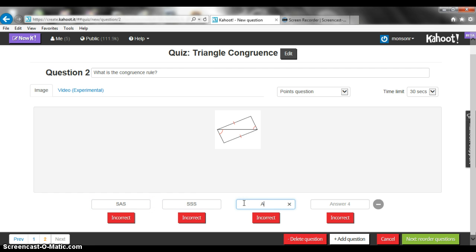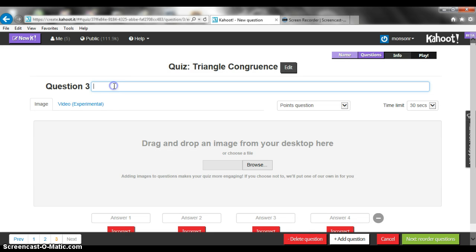Let's see. There we go. And then this one is not congruent, so I'm going to choose that, and then I'm going to add one more question. My question is actually going to have the same question as this one, so I'm going to copy my question and paste it.